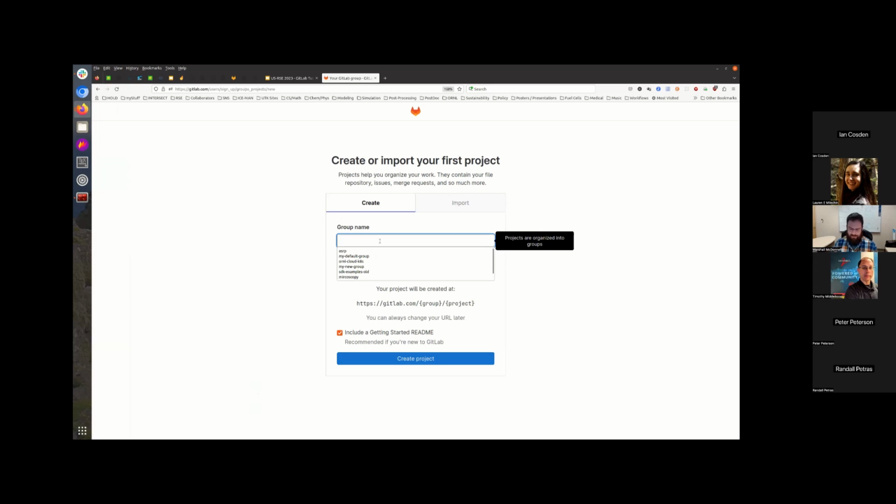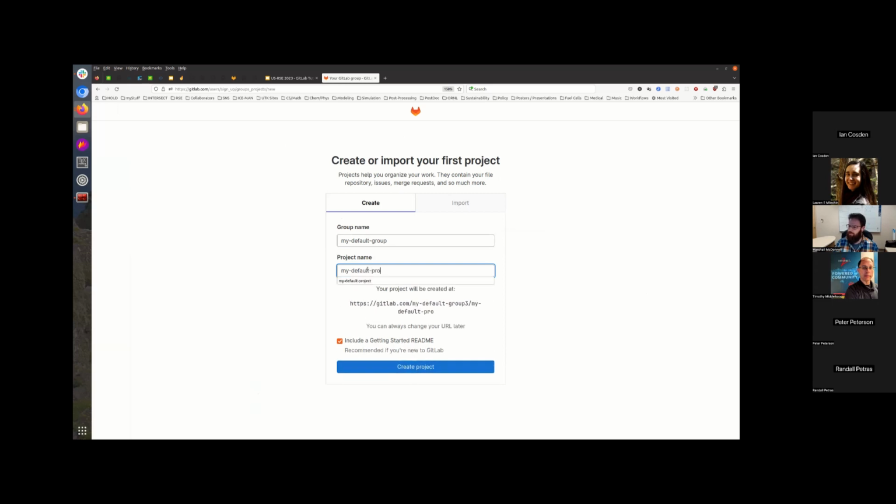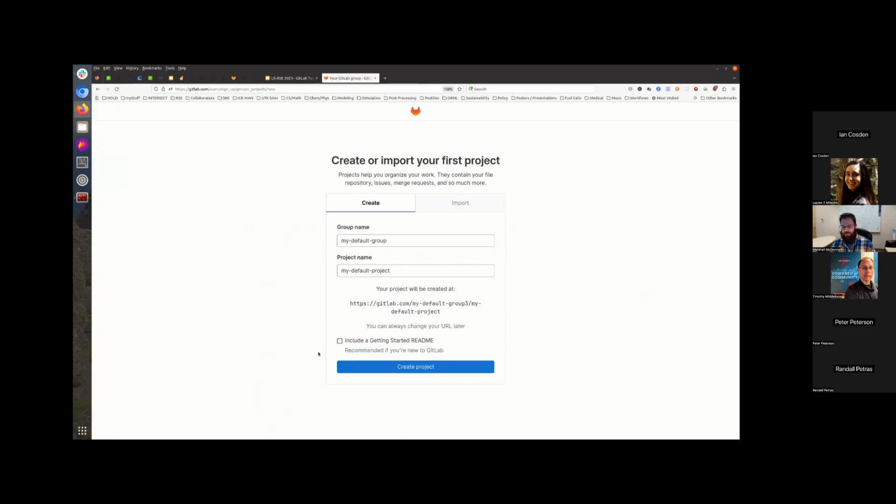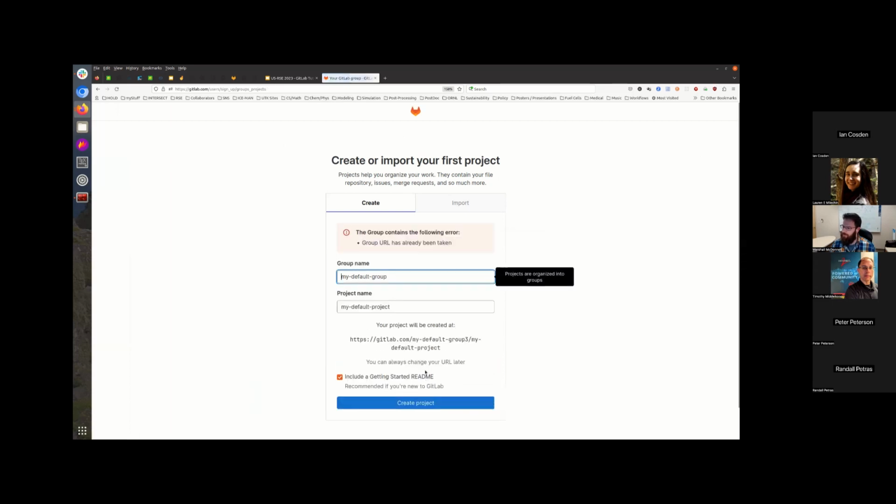But for right now, you can say, just my default group and my default project. And then your project will be created at, and tells you where that project's going to be. So that's your first version control project. And you can even change this URL later if you want. I did not include adding the getting started README. I would kind of suggest if you're not really that familiar with Git, to also do the same. And I'll show you in here in a little bit why that is.